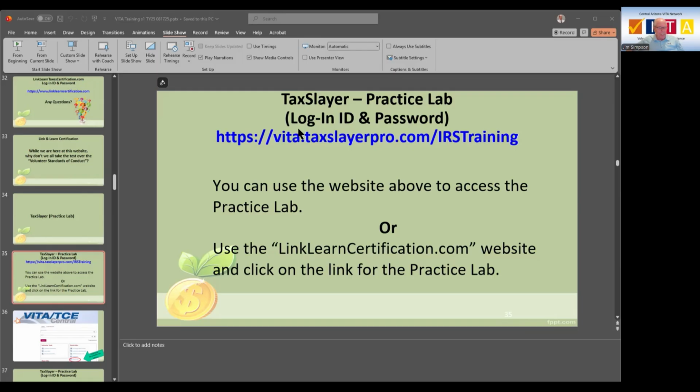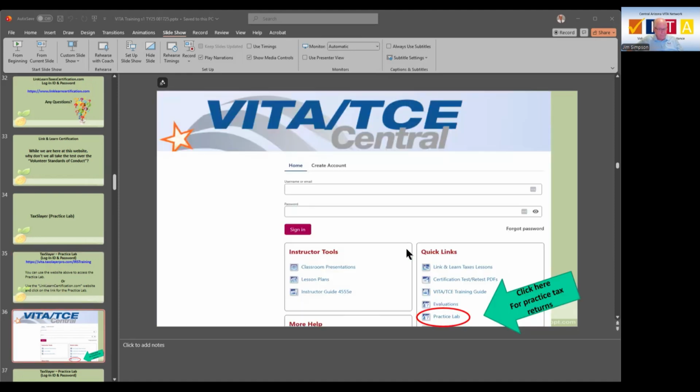So you can access TaxSlayer in several ways. One, you could go directly to the website using this URL. This is kind of the hardest way to do it. You could also access the Practice Lab in the Link and Learn certification website, and I showed you that in the last video. Right when you first get on there, before you log in, there's a little link to Practice Lab. That's probably the quickest way that you can get there. This shows you a picture of what I just described, how you could get to that little link from the Link and Learn certification page before you log in.